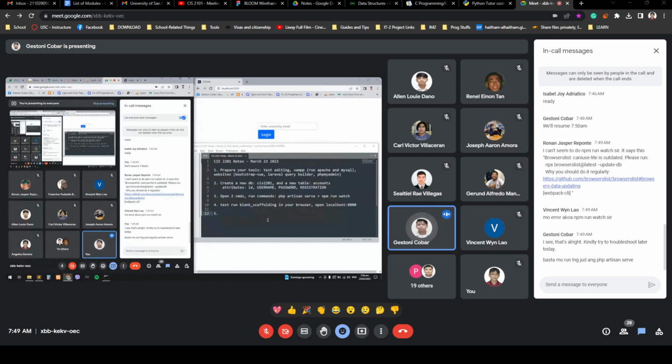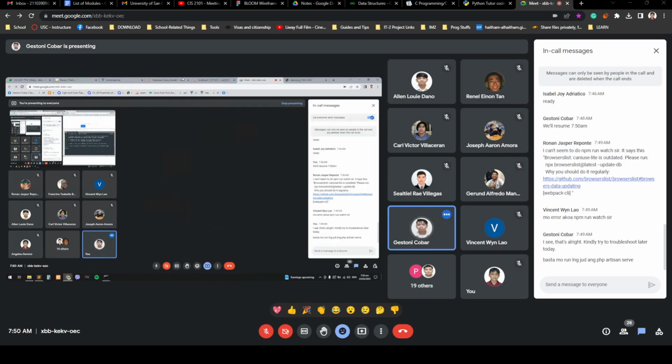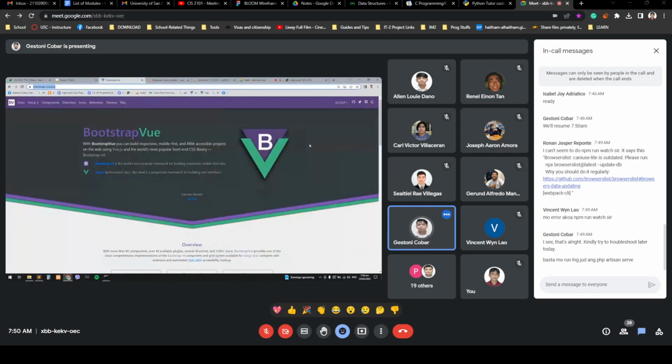Right. So as soon as you've run your blank scaffolding, for those who were not able to run npm run watch, you can troubleshoot on that later. Don't worry. For us to continue, kindly go to the Bootstrap Vue website, and then click on components.